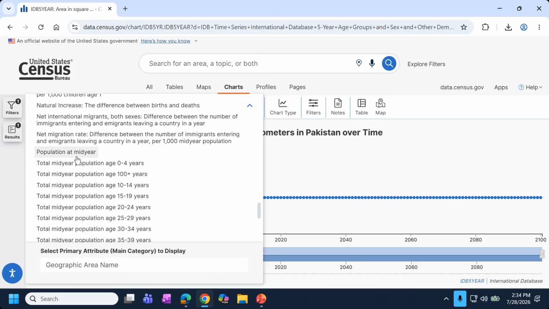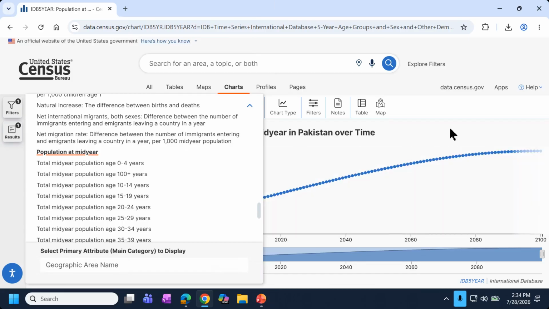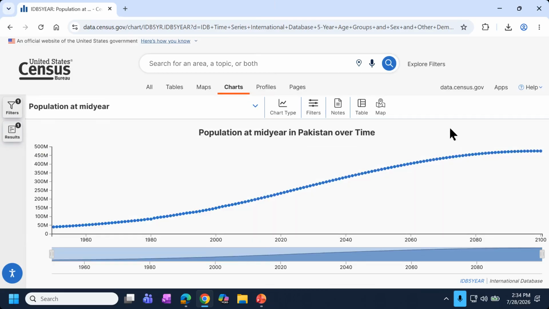And what I wanted to do was just something a little high level and show population at mid-year. So this is going to be total population projections over time. So we have our data point that I'm interested in.